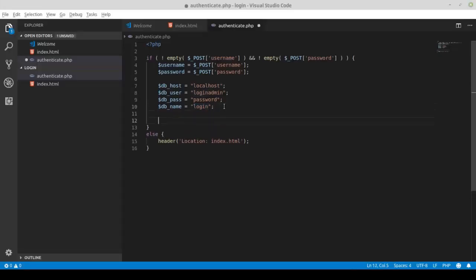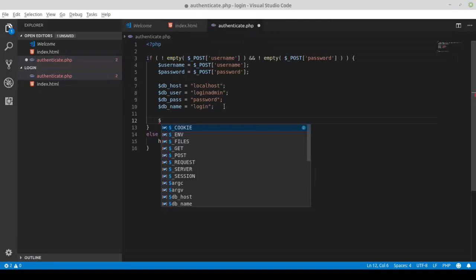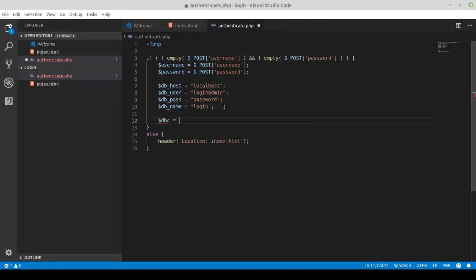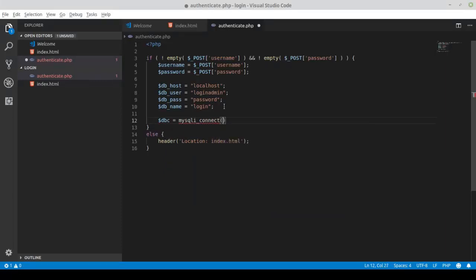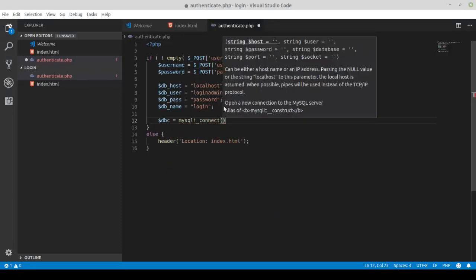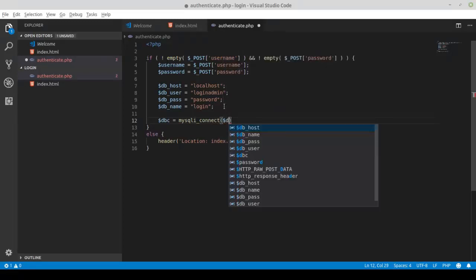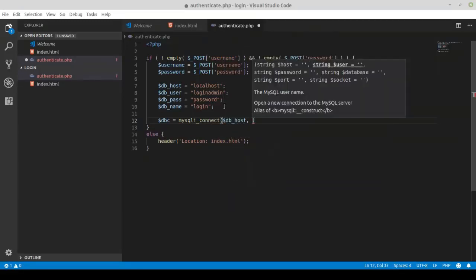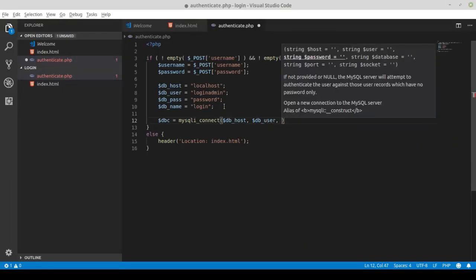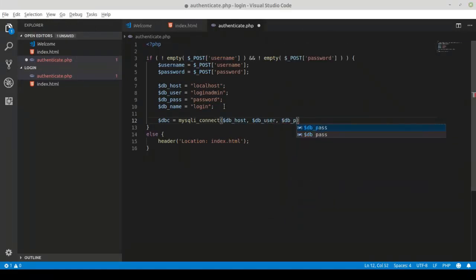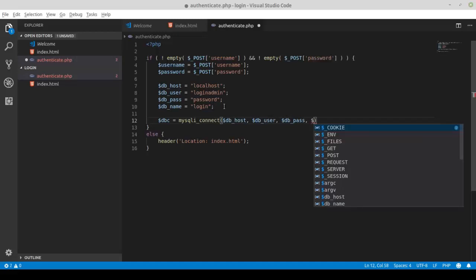And now we need to use the database connection. So for this we need to make $dbc equal to mysqli_connect, and the first one should be the host, so the db host, second one db user, third one db pass, and fourth one is going to be db name.